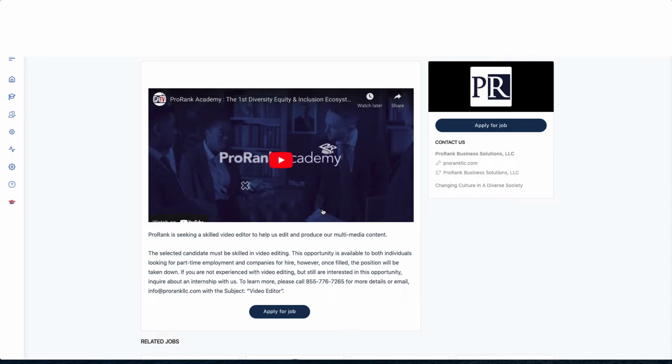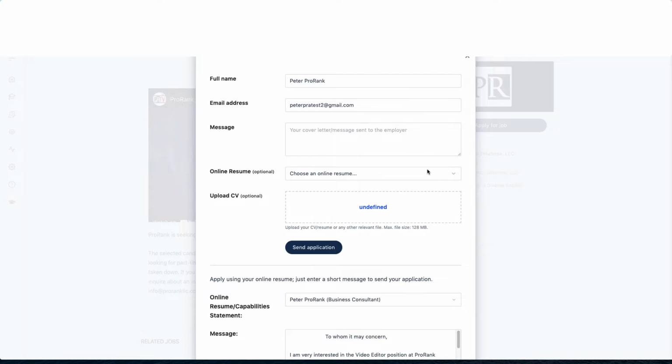Now that we have a resume on file in our resume dashboard, if we click either of these apply buttons, they're going to take us to the exact same place. So let's click on the apply button. And now, if you remember from the first video, we have our full name, first and last name. We have our email address pre-populated, and we have a message field in this section that is ungenerated.